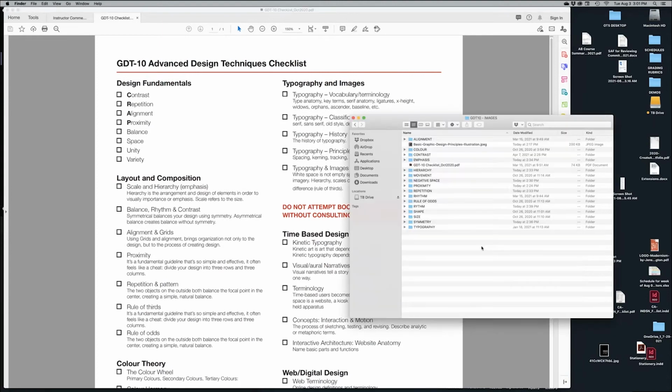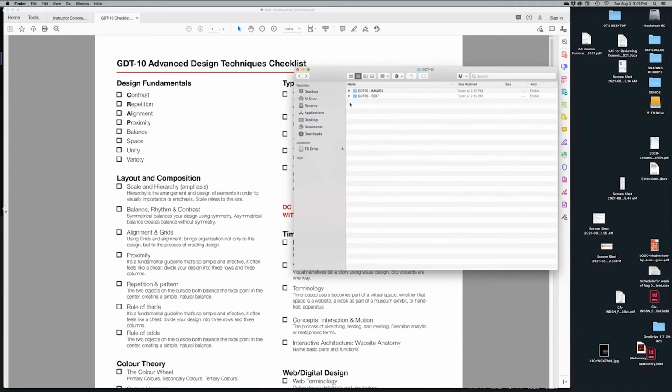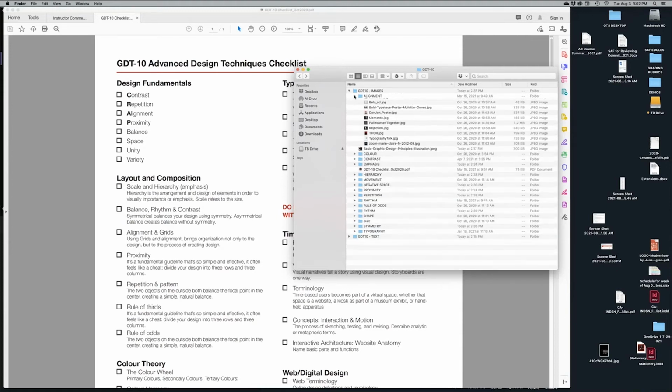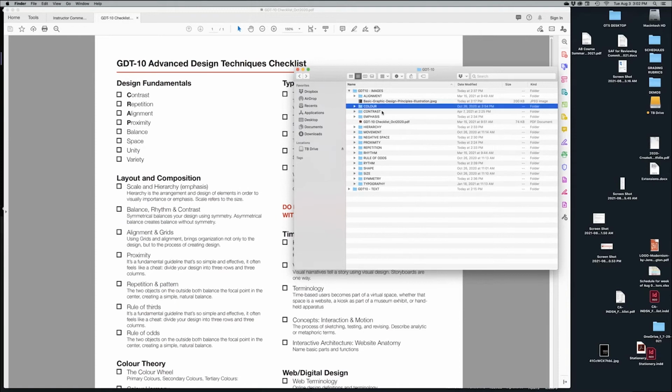I've already researched and found a bunch of images for a bunch of subjects, and I've put them into my GDT folder right here. So I have GDT images and GDT text, GDT 10 images and GDT 10 text. And I have subfolders in there: alignment, color, contrast, emphasis, hierarchy. I've done a little bit more research than what's really needed, but again, I have the contrast, repetition, alignment, proximity. These are the ones that I have right in here.